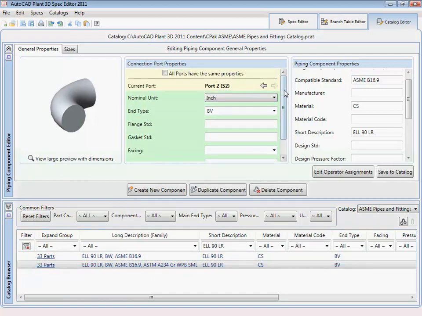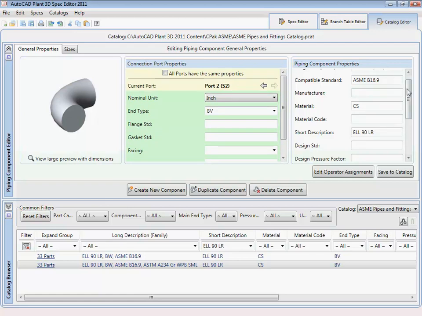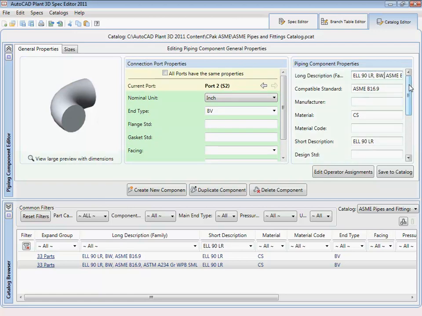Now let's assign Schedule 40 to the ports. There are two ports, so we'll assign Schedule 40 to both Port 1 and to Port 2. We'll also set a piping component property. We'll set the material code. Let me just copy the end of the long description and copy to the material code. And then I'll save it to the catalog.